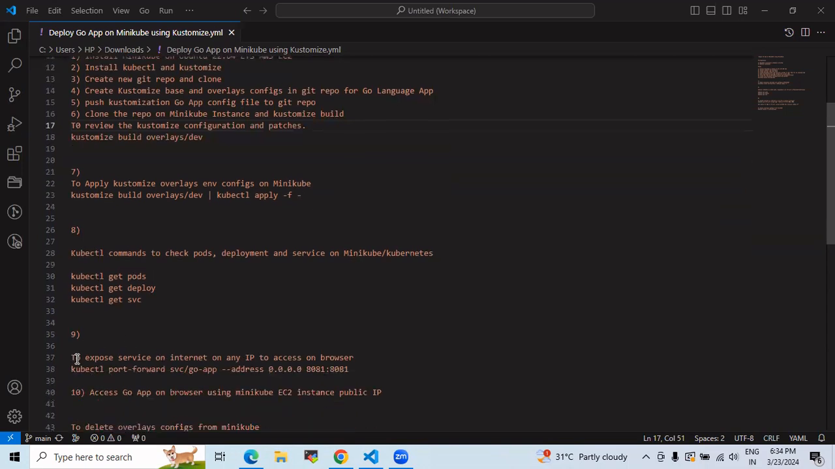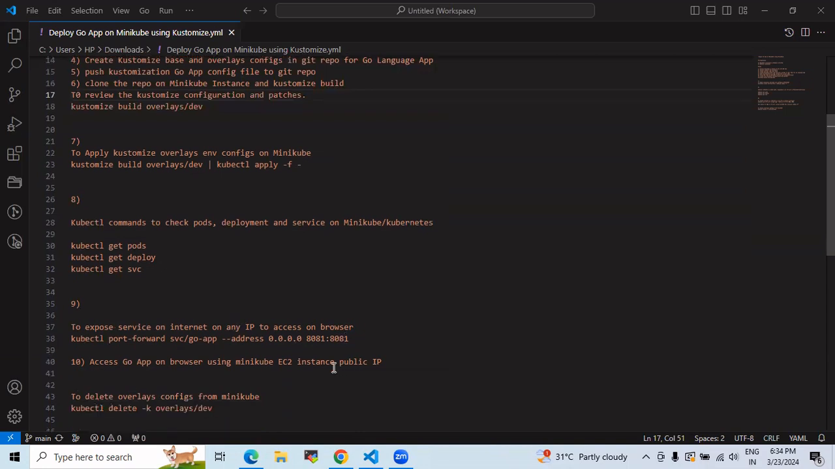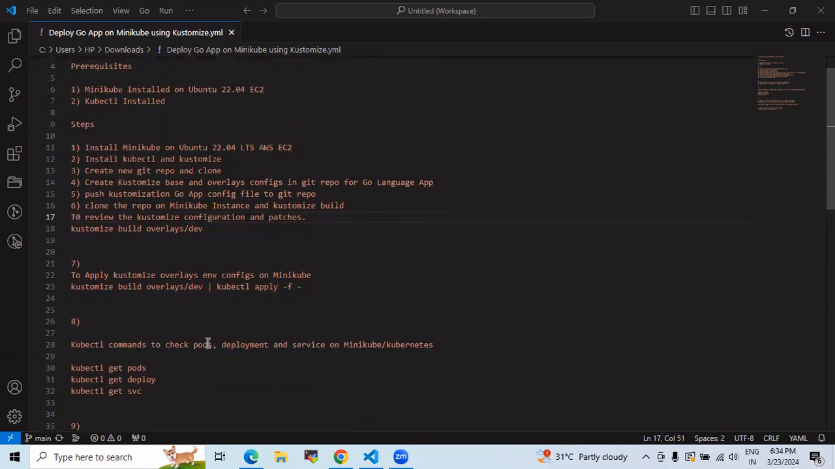And after that, we will expose the service to the internet on any IP to access it in a browser. So we will use this command. And now we will access the Go app in the browser using the Minikube EC2 instance public IP. And then after all this, we will delete the overlays configuration from Minikube. So let's follow each step.